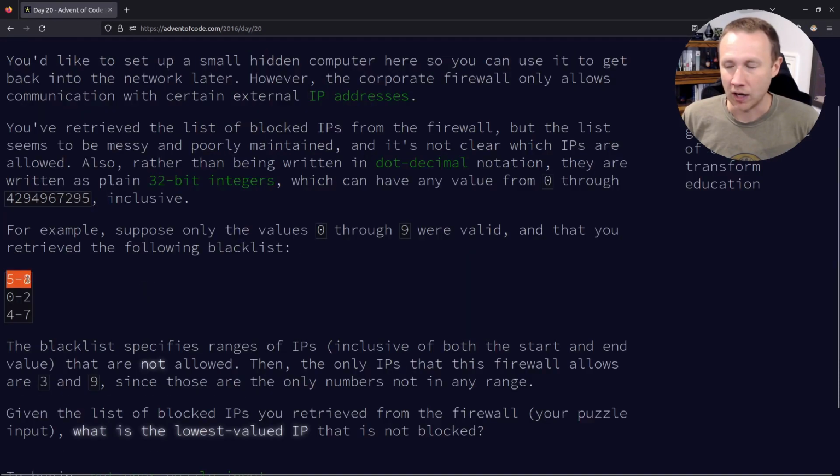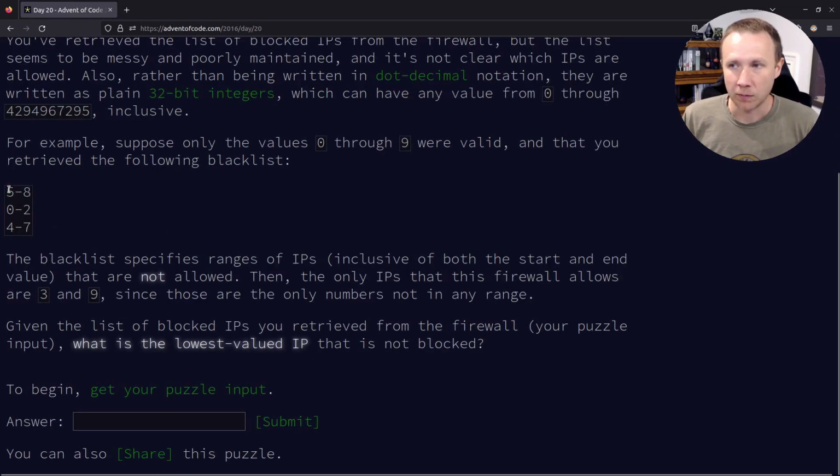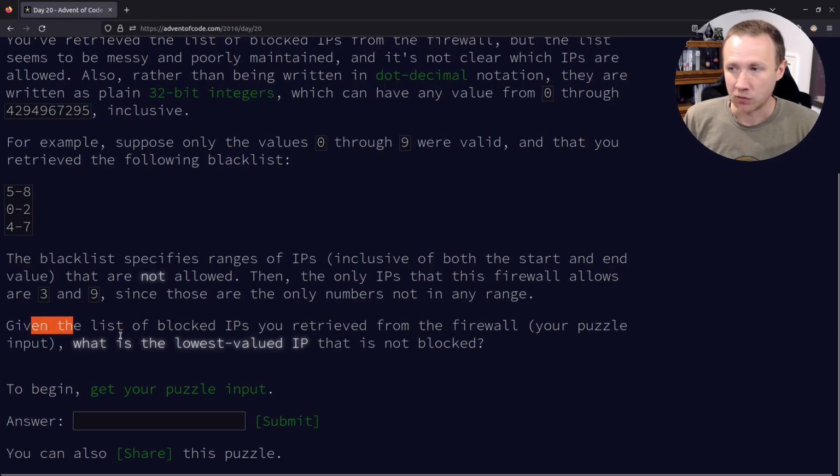And then we're going to have a list of firewall rules that are just a start and an end range, and we need to process those such that this would be 5, 6, 7, and 8 are all blocked. This would be 0, 1, and 2 are blocked. This would mean 4, 5, 6, and 7 are blocked. And so the question is, what is the lowest value IP that is not blocked?